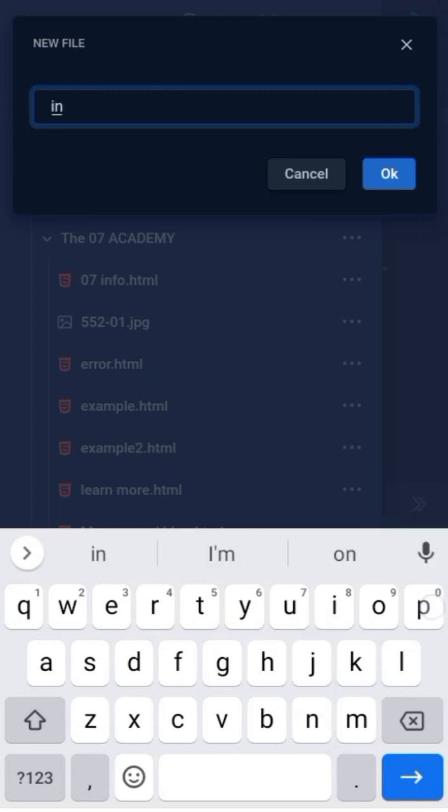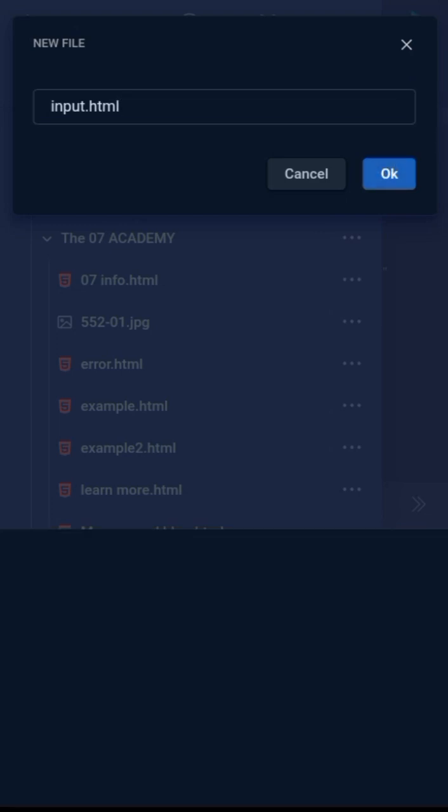You can choose whatsoever name you want to call yours. It's not the name that determines. I'm just choosing this name. But the most important thing is that you must have the .html attached to it because it's an HTML file.